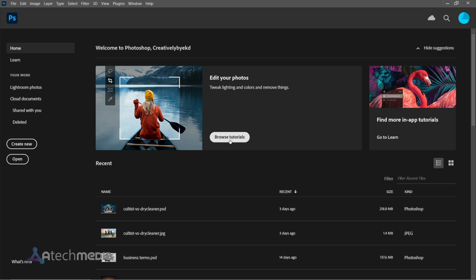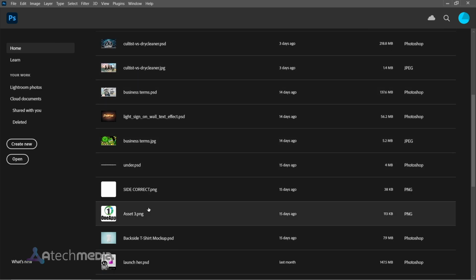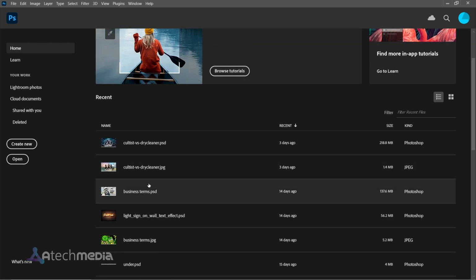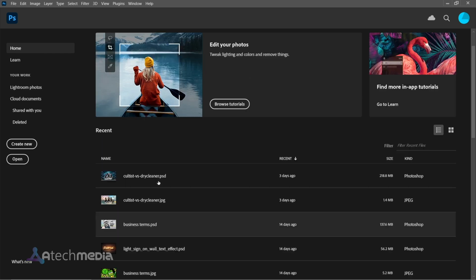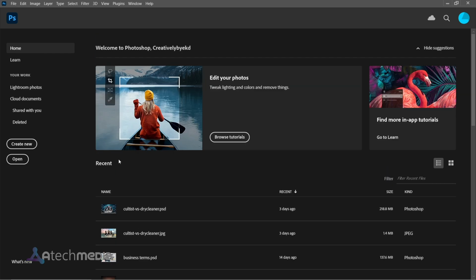Okay, so I'm just going to be showing you around this interface, the home page. Here at the bottom you have recent files, the files you worked on. If you've not worked on anything, you're not going to see anything there. Maybe you're just learning for the first time. But if you've worked on something before, you're going to find it there.